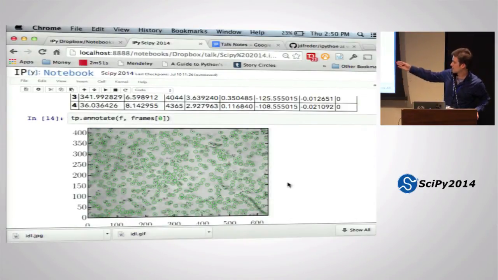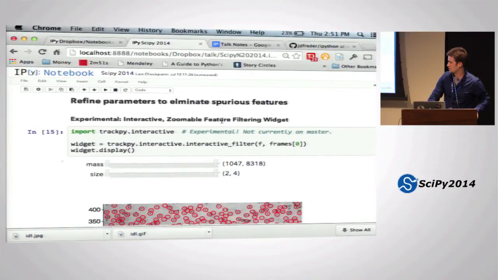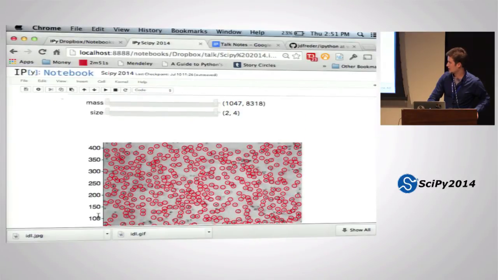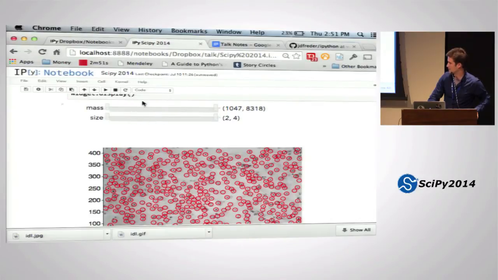You don't have to look too close to see that there are definitely some false positives in here, right? And so you can play with the filtering on the appearance parameters to do a better job of identifying your particles. And here I'll show you an experimental feature. This is an IPython widget that's in a pull request right now. This is not actually in IPython yet.